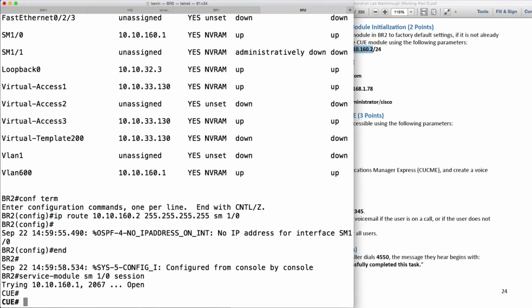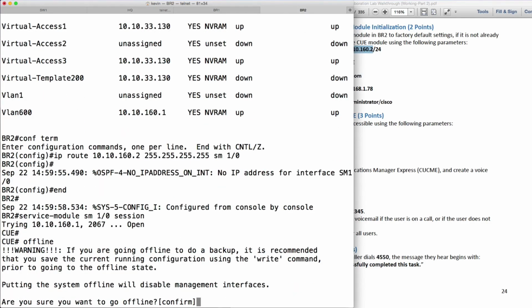That's the name that we should have, but it said we should set this to factory default settings. There might be some lurking setting in there that I don't know about. I don't want to fall for a trap, so I want to reset this to factory default settings. Here's how we do that. First, we go offline. We say offline. Are we sure we want to go offline?